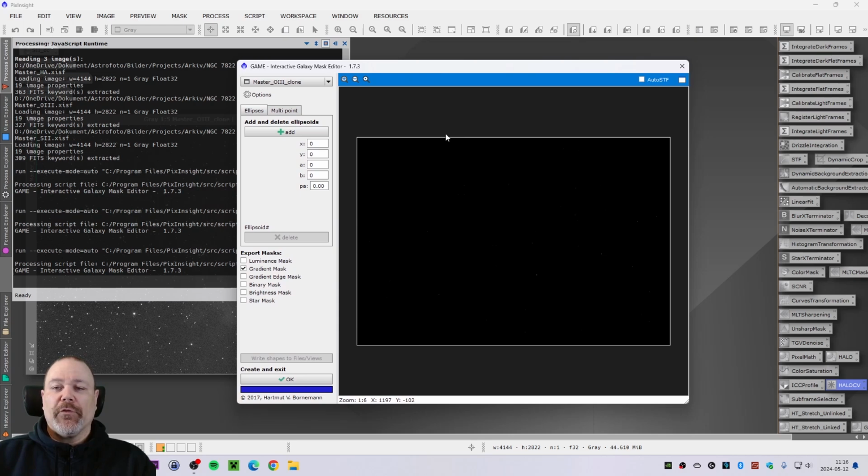Now, the game script is basically a mask creator, and we are going to create a mask to cover the halo as best we can. Now, you can of course use any other tool that you want to create this mask. I know there are tutorials out there using other built-in features. For example, you can use PixelMath to mark out coordinates for creating a circular mask. But I find that this script is very useful.